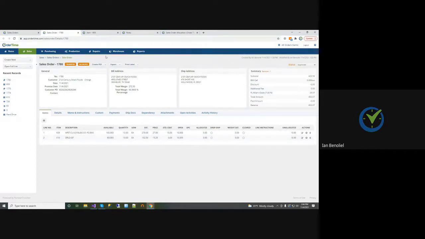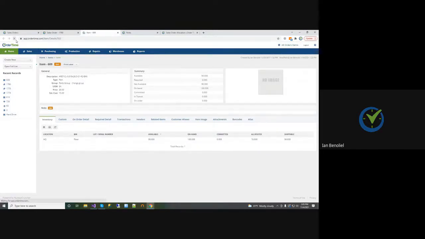So in order to allocate, there's a button here. I just click that button, and it goes ahead and allocates the stock. So now I see that it's completely allocated, this inventory, and it's removed it from available. But let's see in detail what happened to the actual item itself. We still have the 100 on hand, but it's allocated. That's why it reduces the available, and that's what we want.